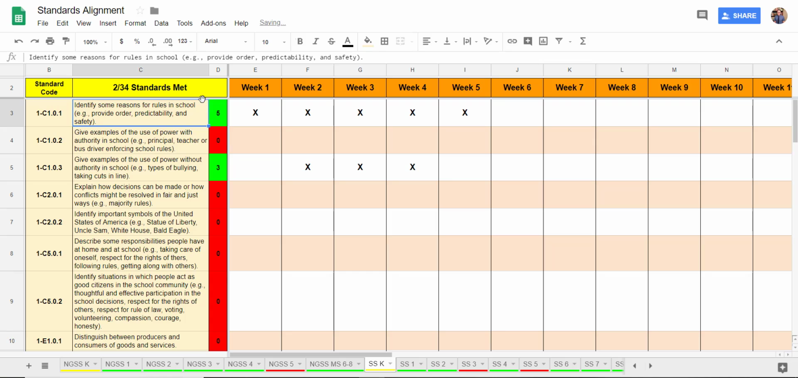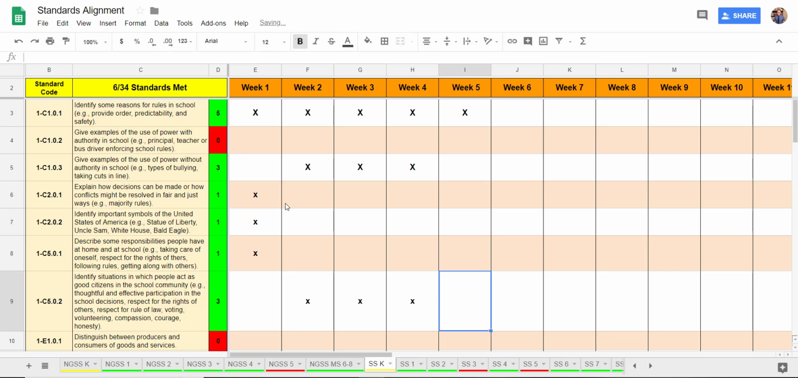There. So now we see that even though I hit this standard 5 times, it's only going to count it as 1. So even though I hit the standard 5 times, this array formula is only going to count it as 1. Therefore, we know even though I'm hitting standards multiple times, that we still need to hit every standard at least once.